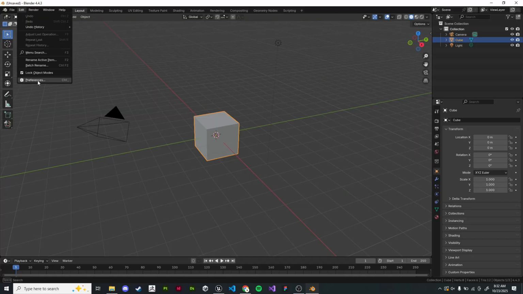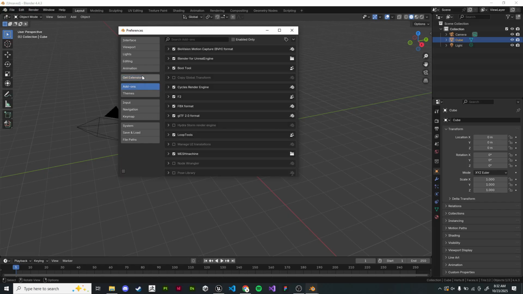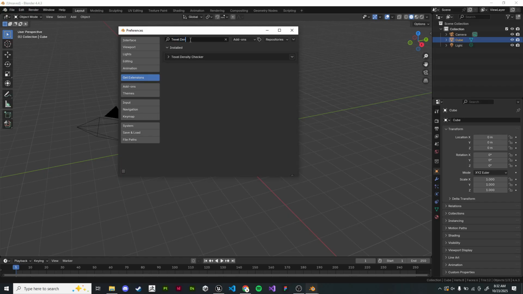If you go to Edit, Preferences, you'll find add-ons or extensions. If you have a downloaded version of Texel Density Checker, you can install it here through add-ons. If you're looking for the web version, you can install it through extensions here. So it's just Texel Density Checker. Okay, it's the one by Ivan Vostrikov.